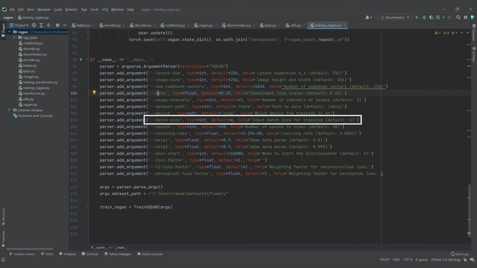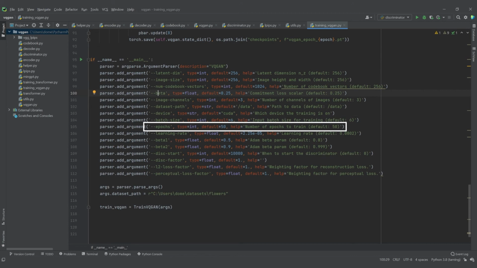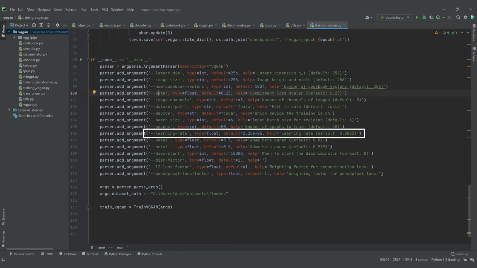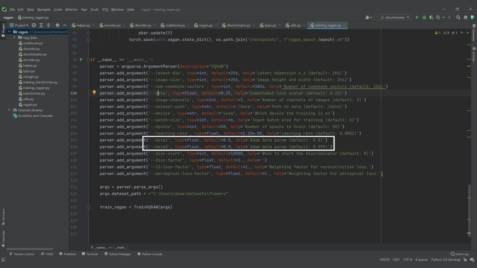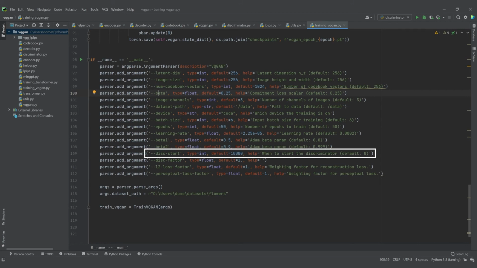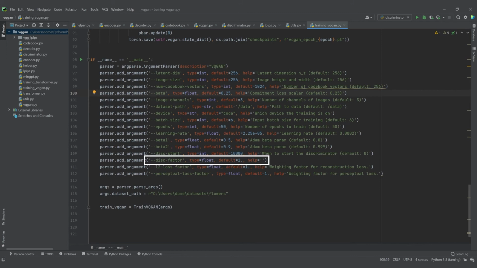Then I will use a batch size of 6. I will be doing 50 epochs. This is going to be the base learning rate. Here both beta 1 and beta 2 for the Adam optimizer. Then we're going to start the discriminator after 10,000 steps. And then, as I already mentioned before, the discriminator factor will be equal to 1.